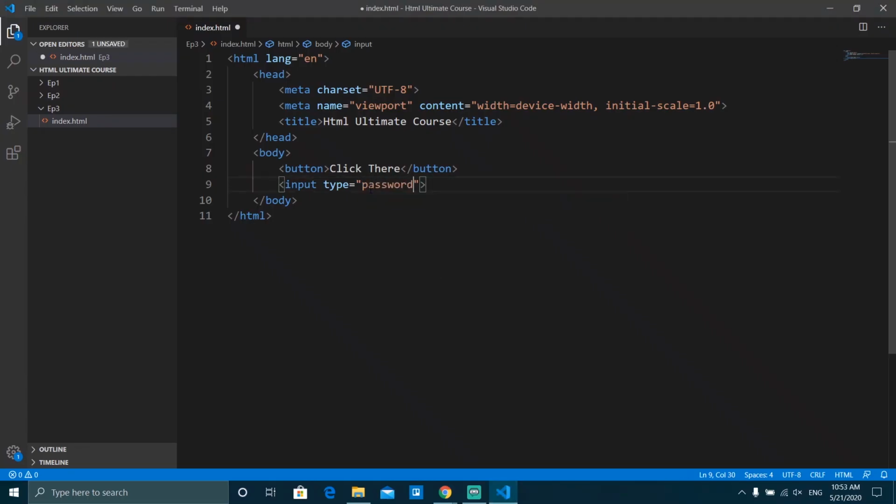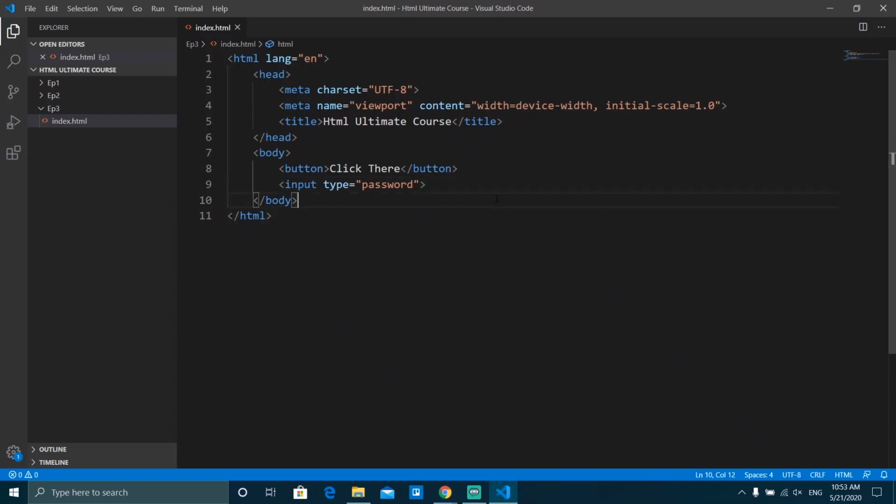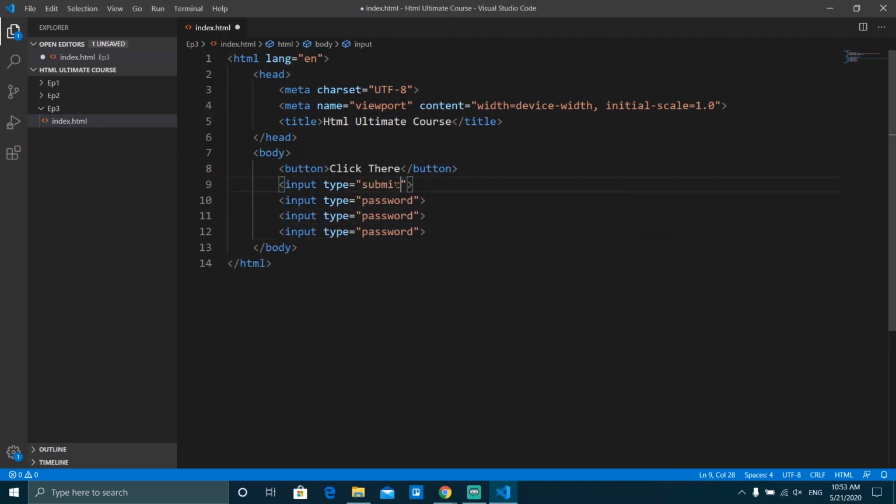And the password, for example, as you can see, it will show everything in dots. That's a pretty useful thing as well. Yeah, that was it. Let me just copy this and put it here. Submit, text, password, email. Okay, and submit has a value of, for example, click me. Save, and there's a click me button.